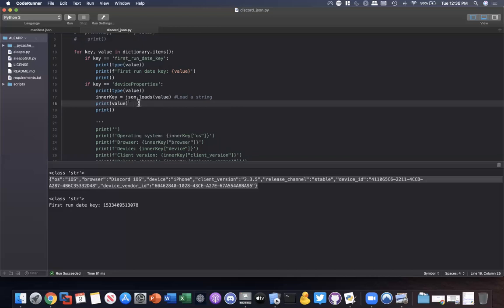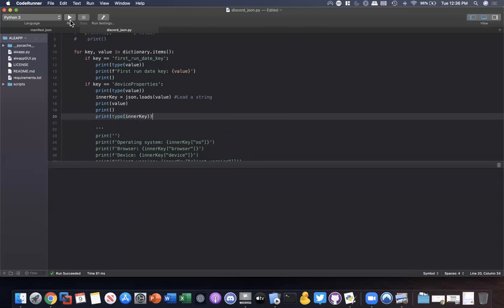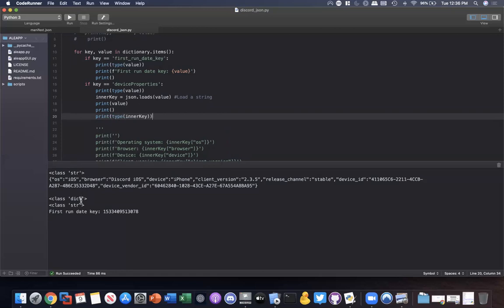So what I'm gonna do is, after I do the loading, I'm gonna show you what's the type of that variable that's receiving the now loaded dictionary. Oops, one more. There we go. All right, so notice this, see? And ignore the space, but you got a string, it's a string, but then after I do json.loads, it turns into a what? Into a dictionary.